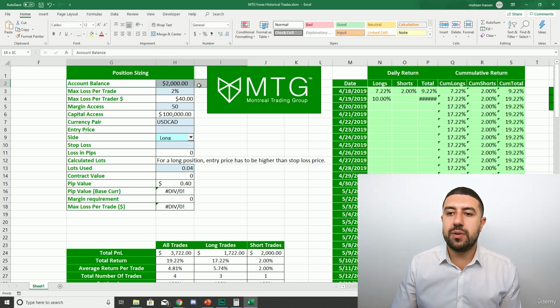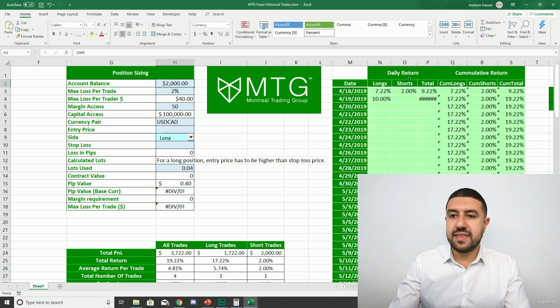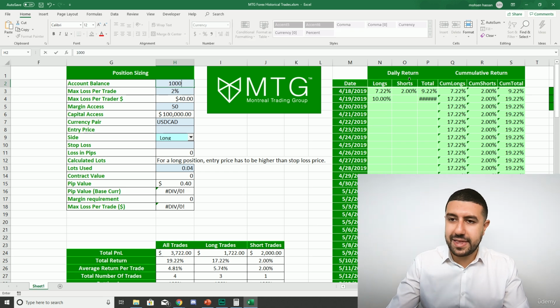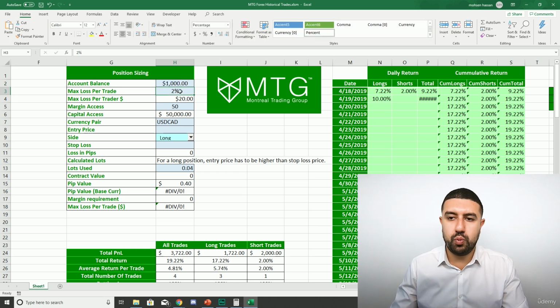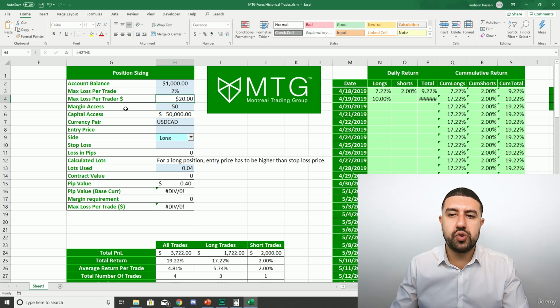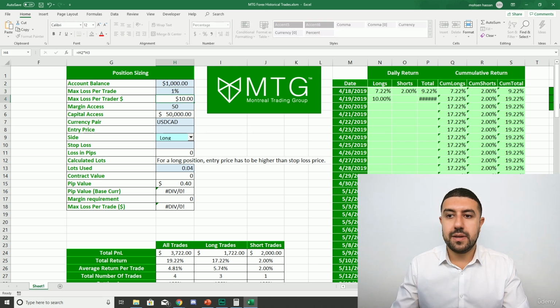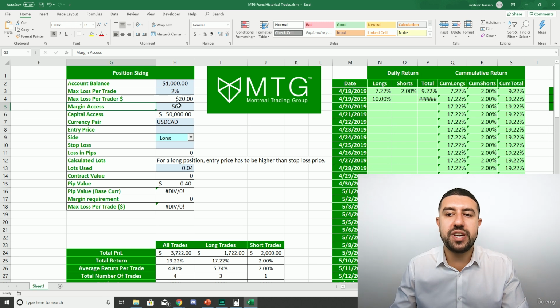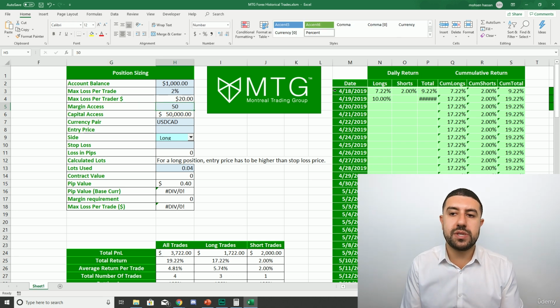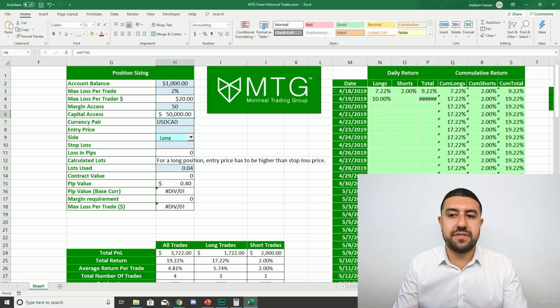That being said, the ones you can play with is the ones in blue, and these ones you have to fill. So account balance. We said that our account balance was $1,000. So you put 1,000. Max loss per trade. We want 2%. So we leave it at 2%. So you see here, it tells you that your max loss per trade is $20. If I want to go 1%, then it would be $10, but I'm leaving it at 2%. Your margin access. The margin access is how much your broker gives you to trade with. With Wanda, the margin is 50, so I'm leaving it at 50. If you have 200 to 1, then you can put it here and it'll tell you how much capital you have access to. I'm leaving it at 50, so I have 50K capital.